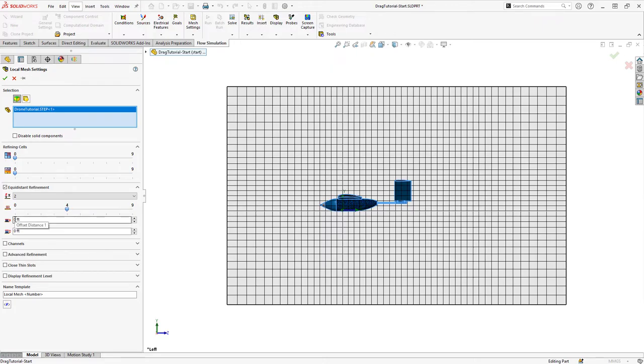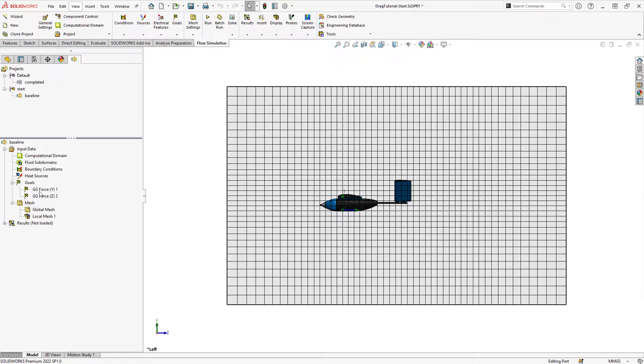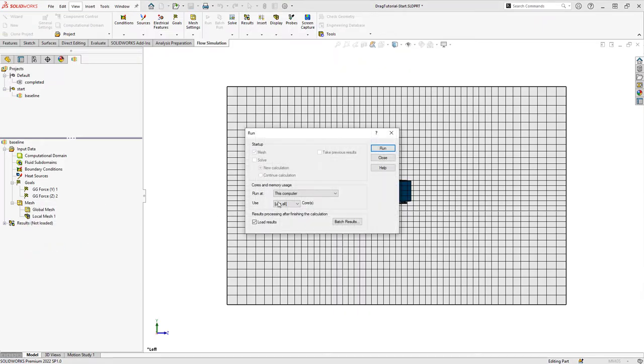And then how far away from the aircraft I want these to extend. So I'm going to say 0.02 feet and 0.08 feet. That's about 1/4 inch and 1 inch respectively. So we'll click the check mark. And then I might want to take a look at this mesh. So I'll right click and create it.